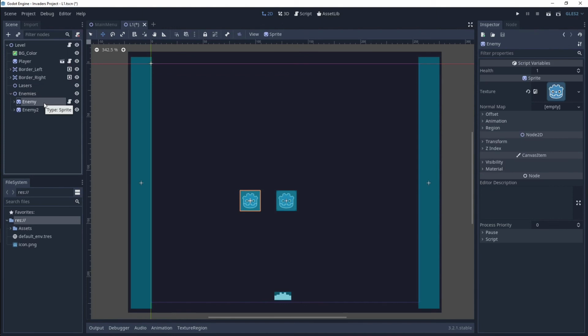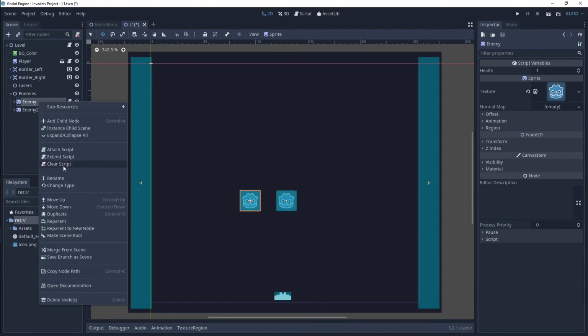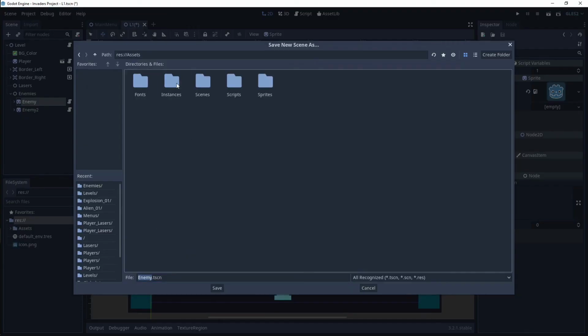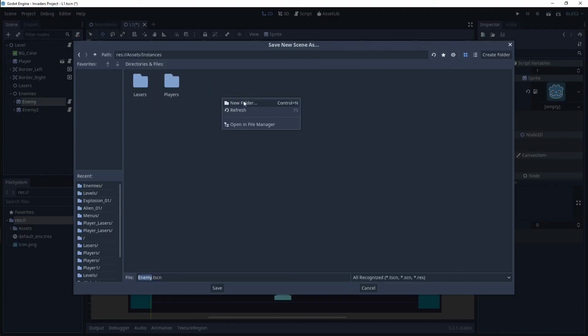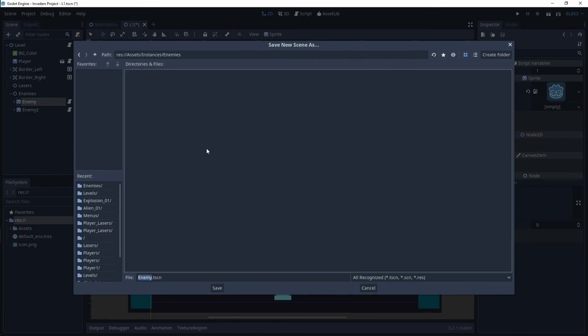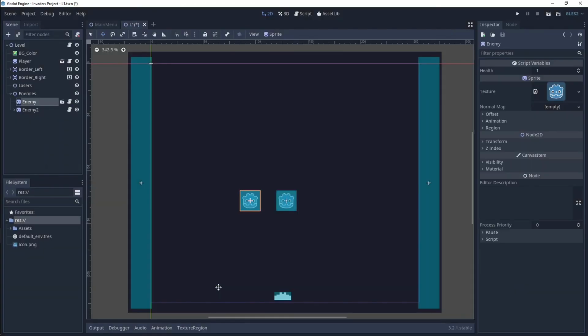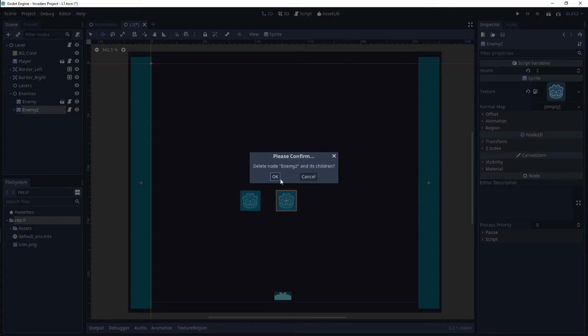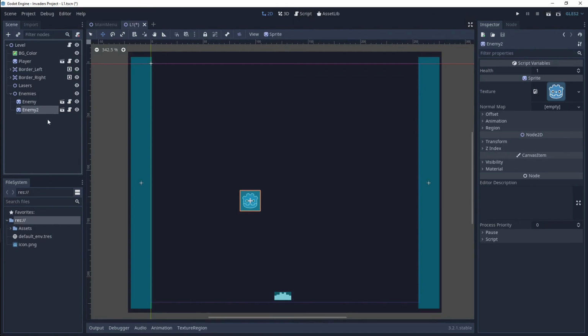And another thing I'm going to do is right click on enemy, save branch as scene, go to assets, instances, right click, new folder, enemies, and then we'll rename this enemy to enemy 01. Save. And now I'm going to remove that second enemy, and then we'll just duplicate this, and we can move that over, do the same thing, give it a health variable of 2.